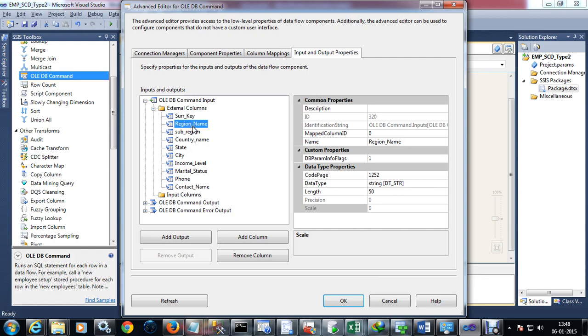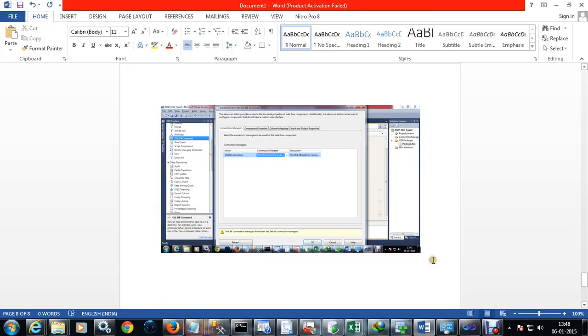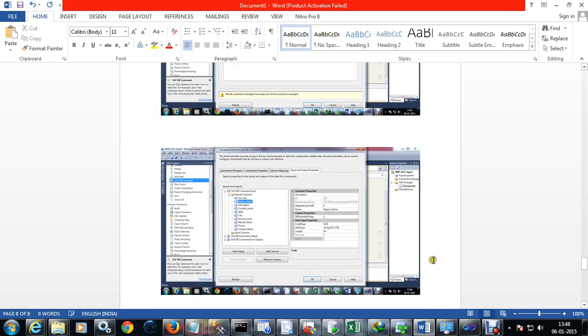Okay. So we are going from top to bottom: region, sub-region, country name, and all this. We have to remember this order so that it helps when we are writing an update statement.